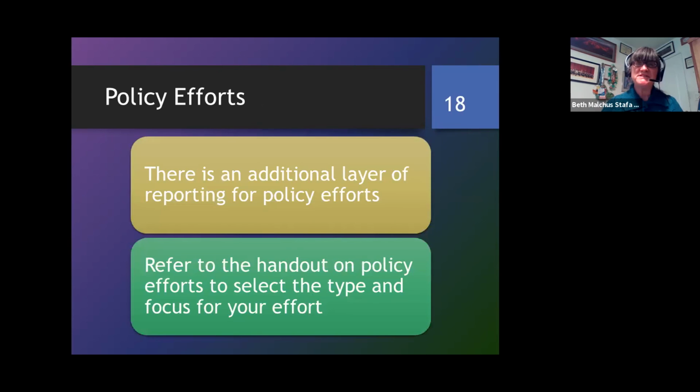For those of you who decided you want to implement a policy effort, you will need to provide a little bit more information, specifically the type and focus of your policy efforts. The handout for today's episode provides the choices you will have to report about your policy work.